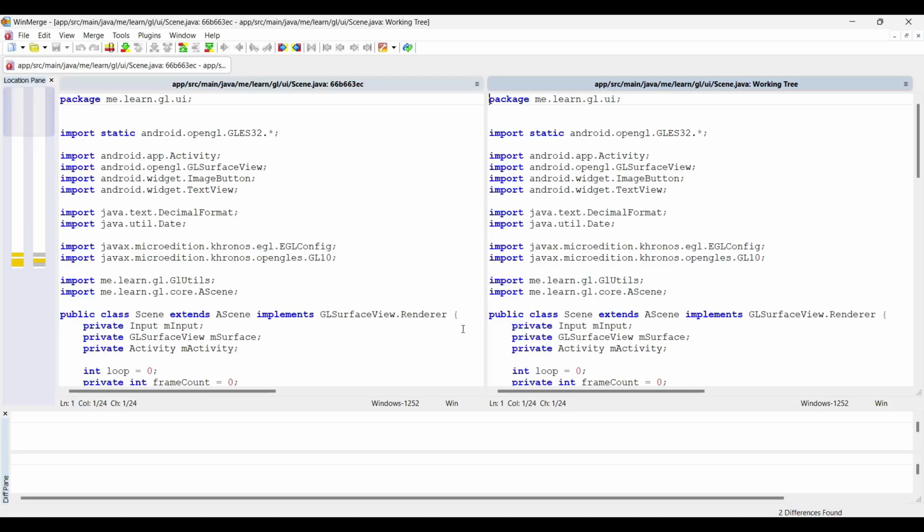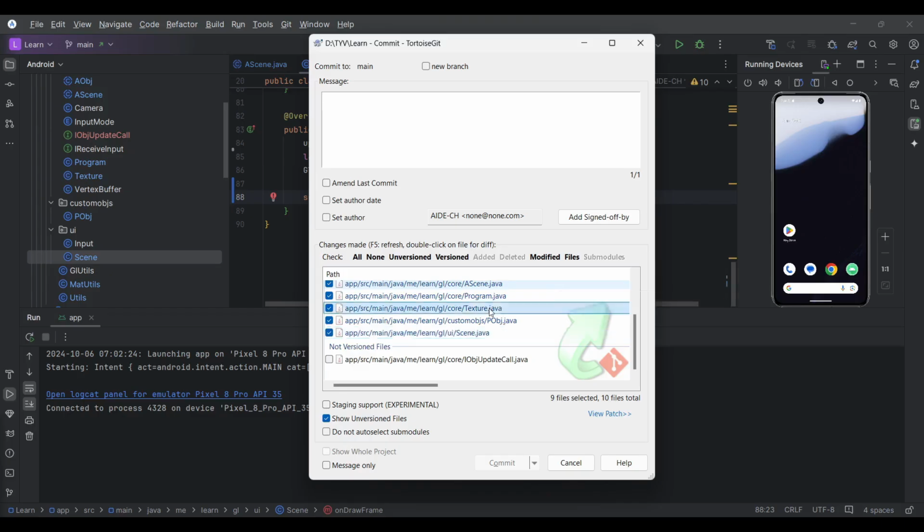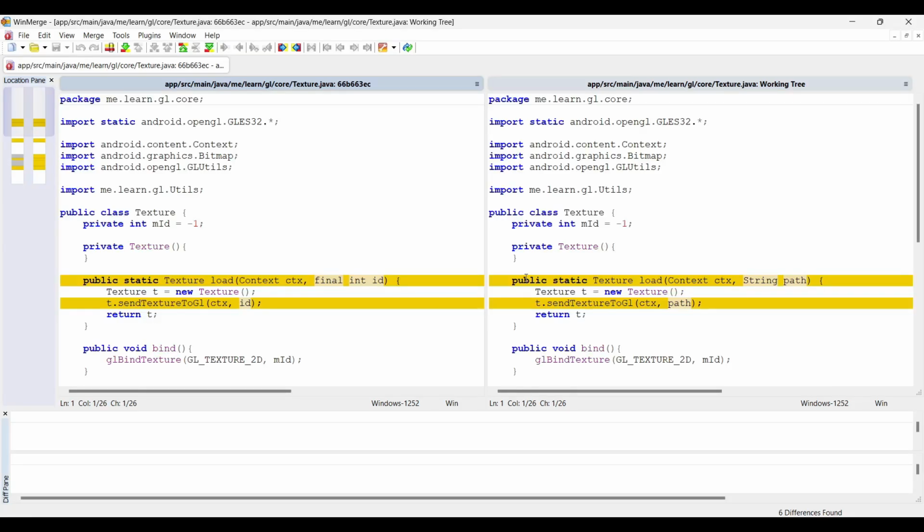So now in the scene class, as you will see here, we do update frames per second and we output that, and then we do the error check. Then we call the draw function of our abstract scene, and this will do the clear, update objects and draw objects.